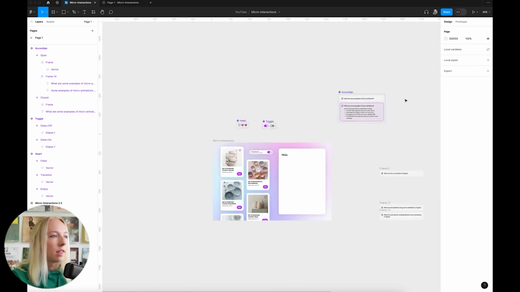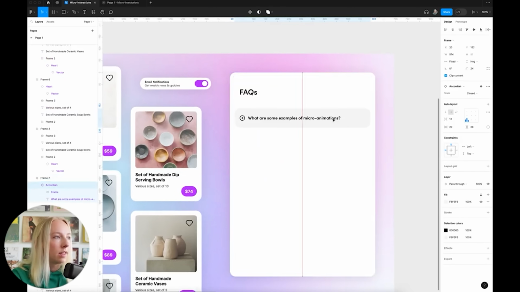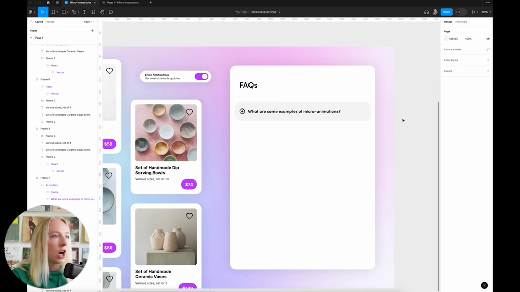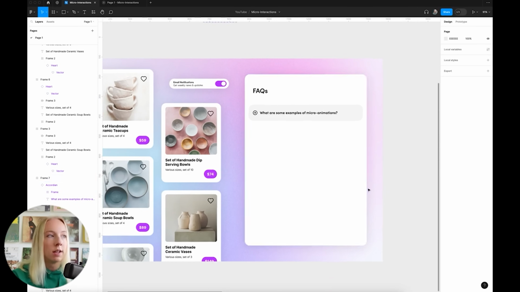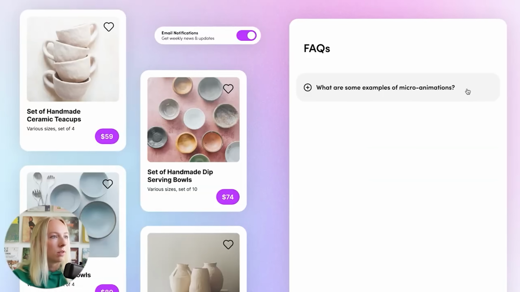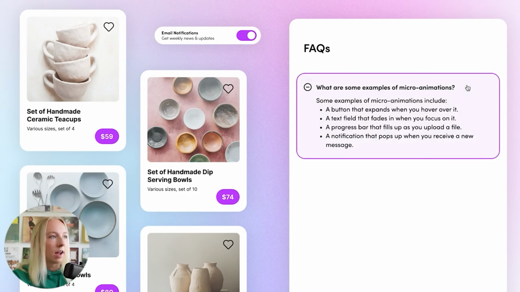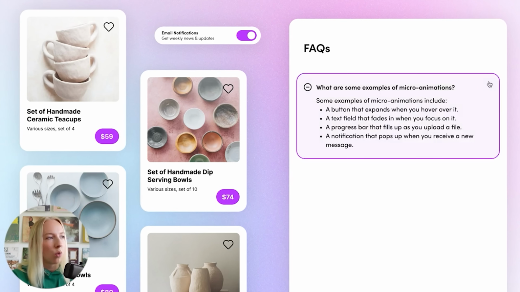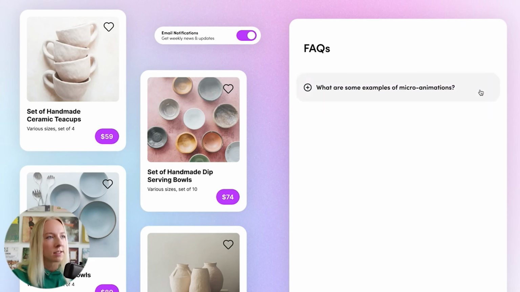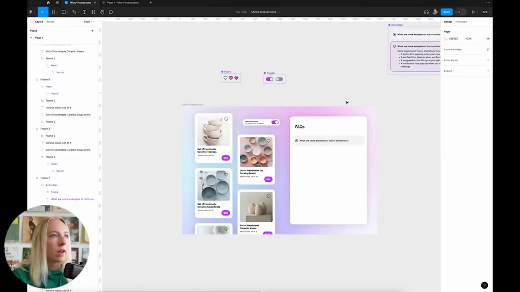So going to take this component and put an instance of it in this little FAQ section here. And let's just test this out before we add any more. Let's test out how this looks. Okay, that's pretty cool. So really look at this plus icon that turns into the minus icon. That's pretty cool. The only thing I'm noticing that's weird is the stroke. Do you see how the stroke changes? Or the radius? That's a bit strange. Let's see if we can fix that.